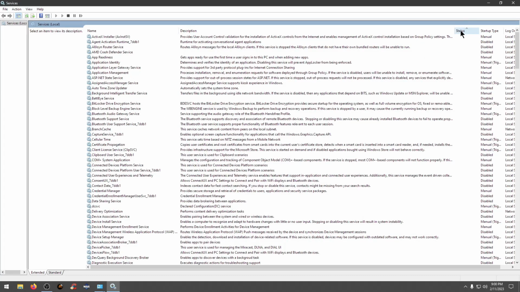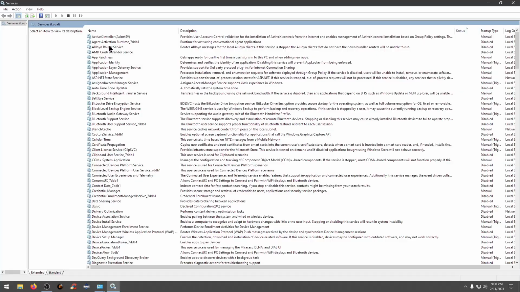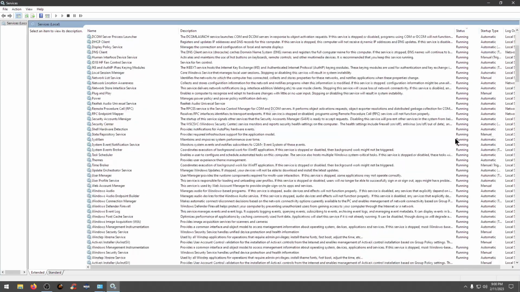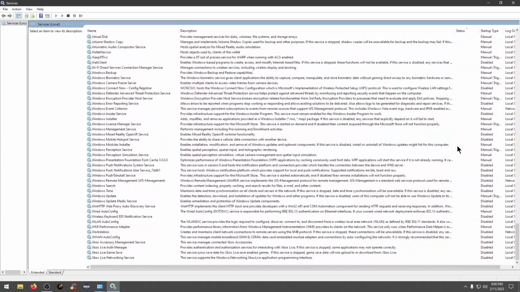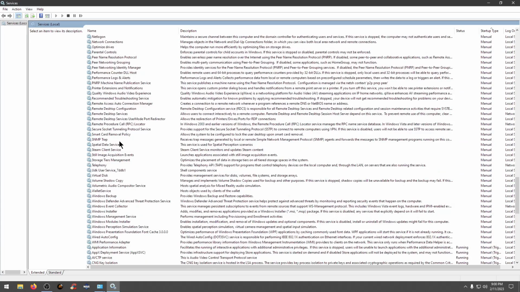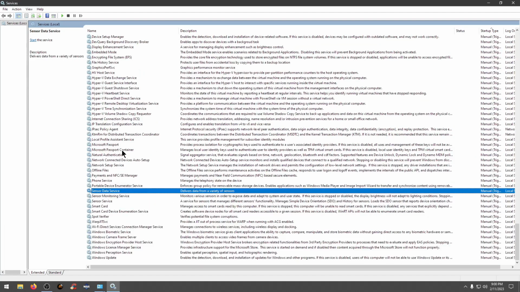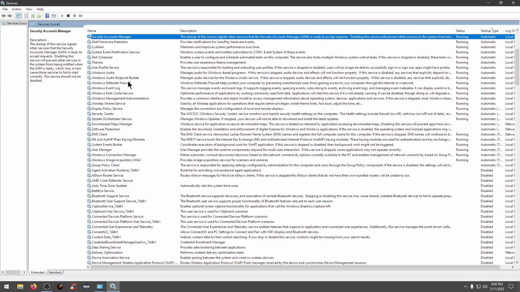Obviously, for example, one of them would be Wi-Fi settings. If you use Wi-Fi, obviously you do not want to turn that off. So it all depends on what you need and what you don't need. For example, one that normally would be a good idea to turn off is called, I believe, SSDP, something like that. You want to turn that one off. We'll find that one here in a second so I can show you.